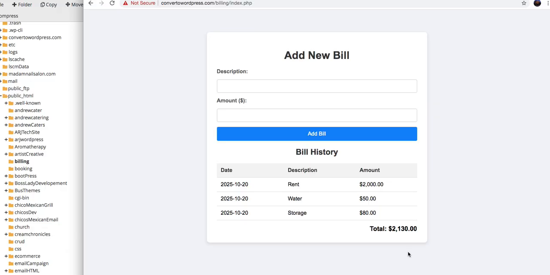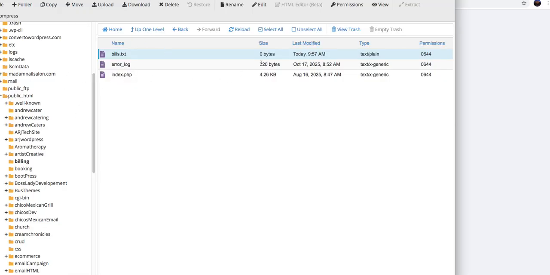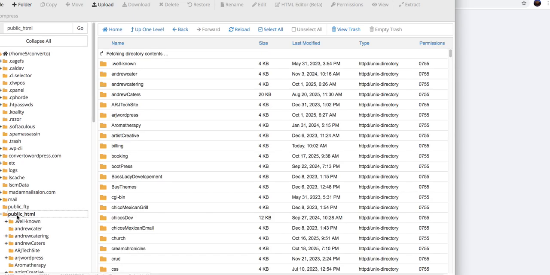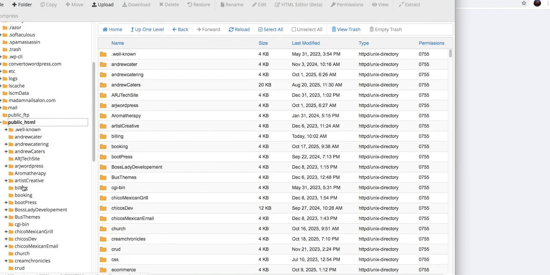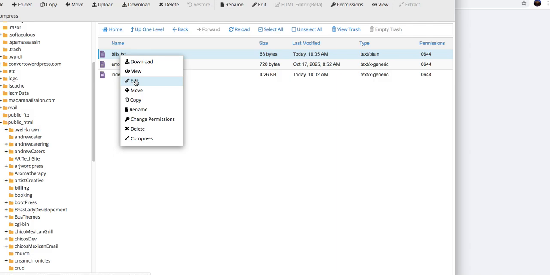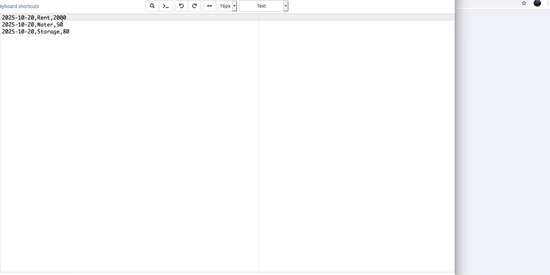Yes, I don't have the delete and update button, but what I wanted to show you here is, as you see, it says 0. But if you go to public, let's go to billing, and as you can see, 63. So if you go to bills.txt, it's all there. See, rent, water. It created a text file.